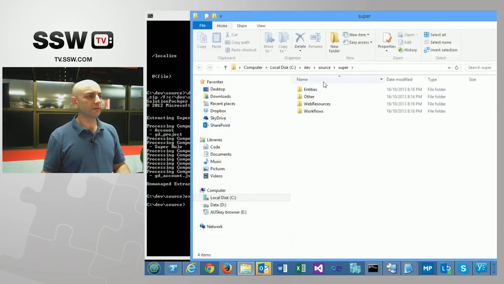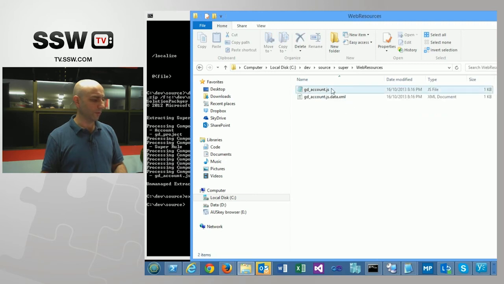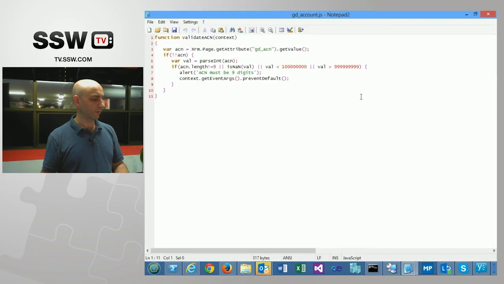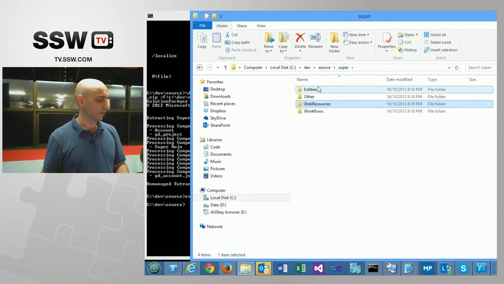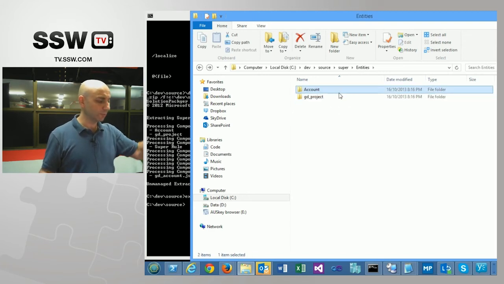What it just did, it took the zip file and pulled it apart into different components. And when you go in, web resources, remember the script? Here's your script as a nice JS file, not some mumbo jumbo inside the zip. It's got some metadata on it, an XML file containing some metadata. And you've got your entities. Remember the account entity we modified, ribbon diff for the ribbon, entity definition, the forms definition. So it's split into different things.